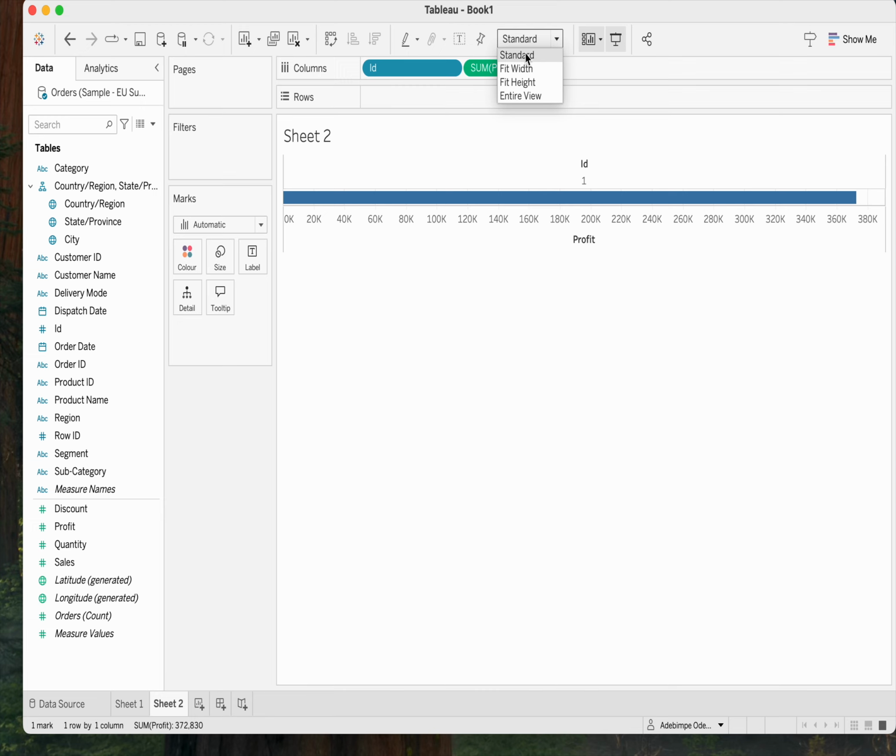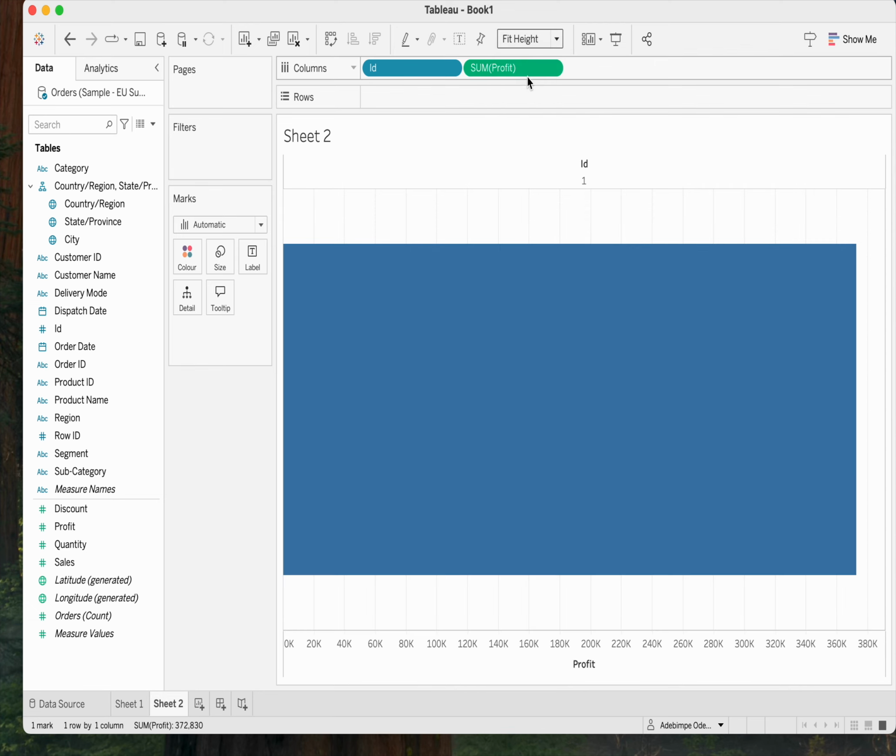By default, we're on the standard view. If you want to show it to fit width, you want it to cover the entire width from this point to the end of this point, you can just come in here and choose fit width. Okay, it's already covered. If you just want it height-wise, from the beginning to the top and not necessarily the width, you can come in here and say cover the entire height for me. And if you want the entire view, it's both width and height. You want everything covered, so you can see it's the same thing.